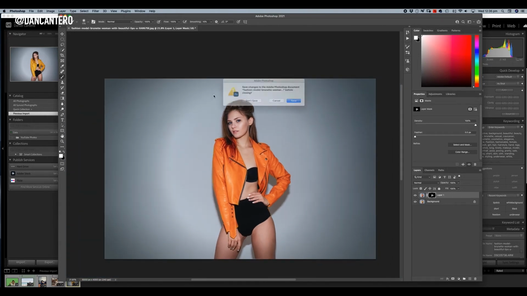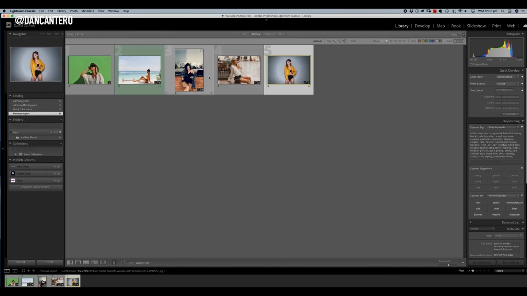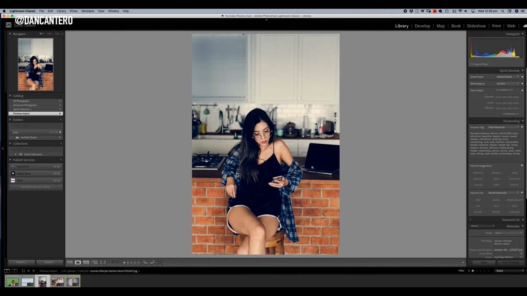So okay, let's not save that one, and let's go to one that's a little bit more difficult. Let's jump into this one here, and let's say that we want to change the color of the shirt here.